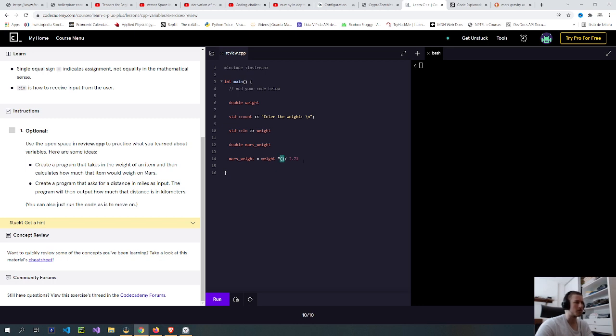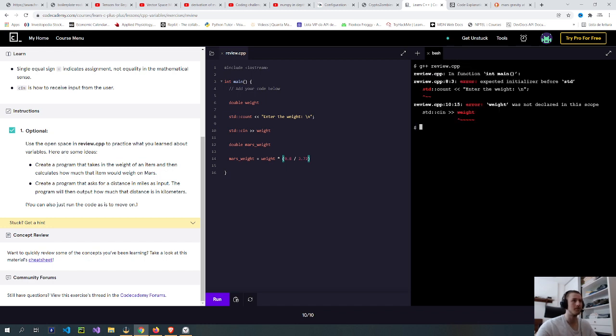I don't know. I just want to think about it, to be honest. Too lazy to spend time thinking about it. But yeah, whatever. Let's run the file, see what happens. Weight was not declared in this scope.